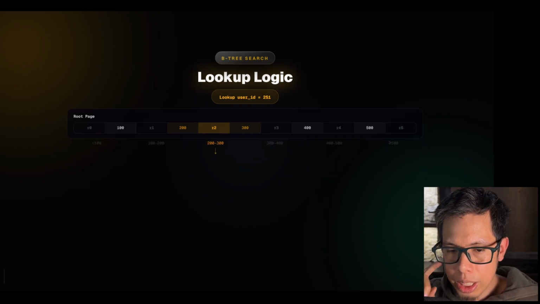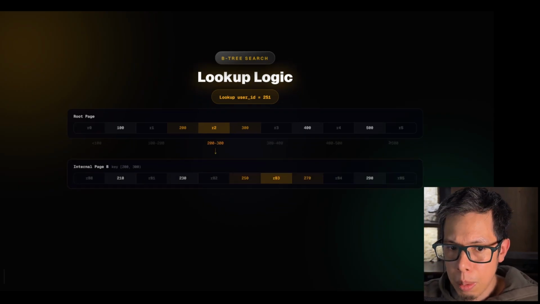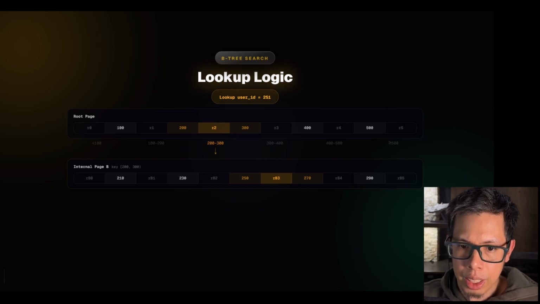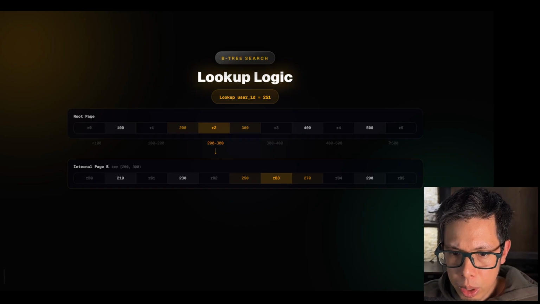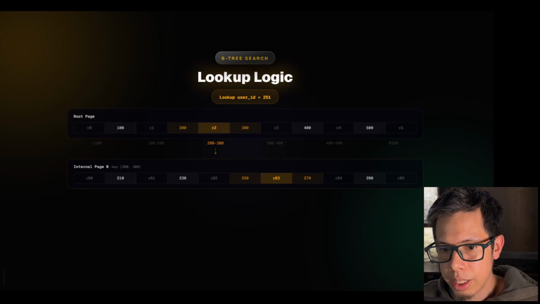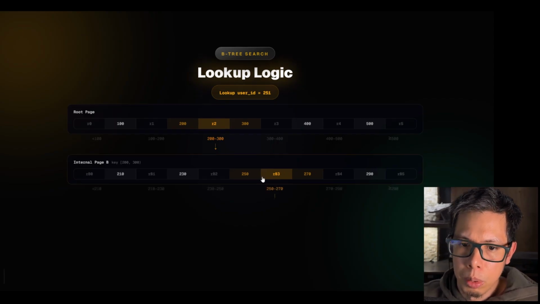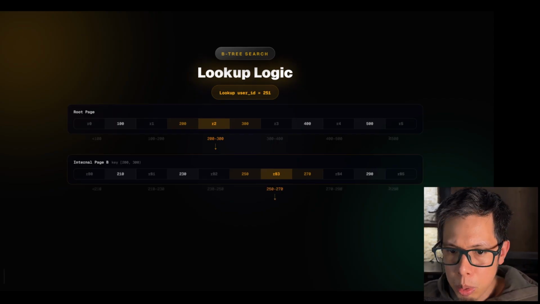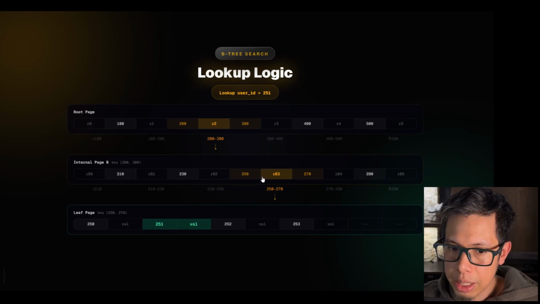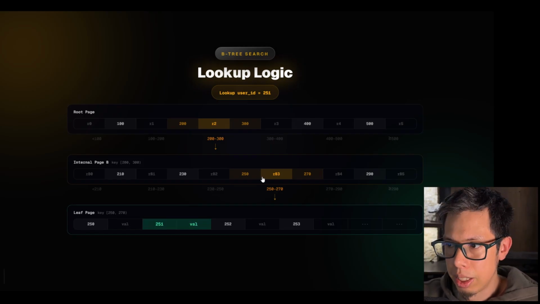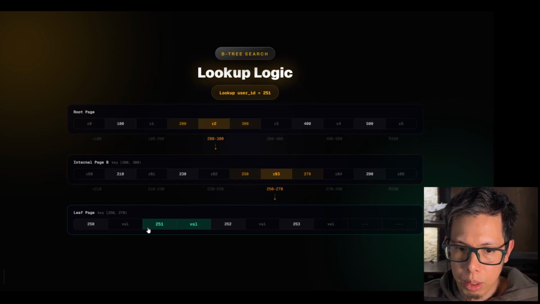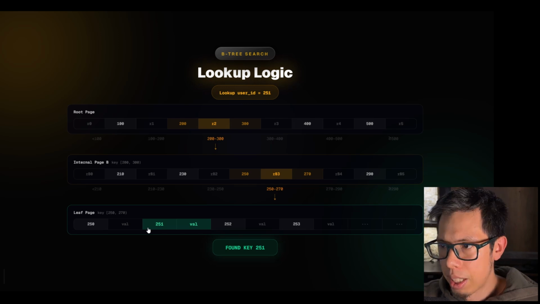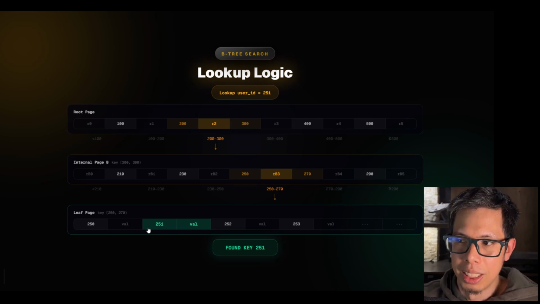Everything is sorted. So in the second level, internal page B, you have to apply the same logic. You find which range includes this user ID, and in this case it is between 250 and 270. If you go deeper into the next level, you see the leaf page, where the value is located, and finally you can read or overwrite it. So you can find the user ID, and that's cool, but that is only for reading.